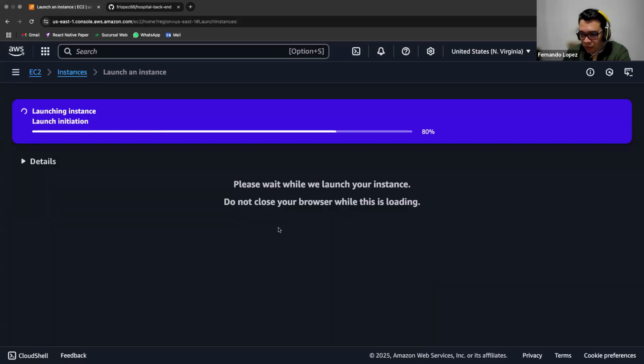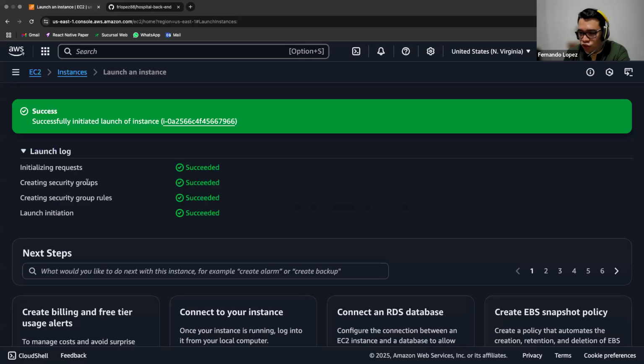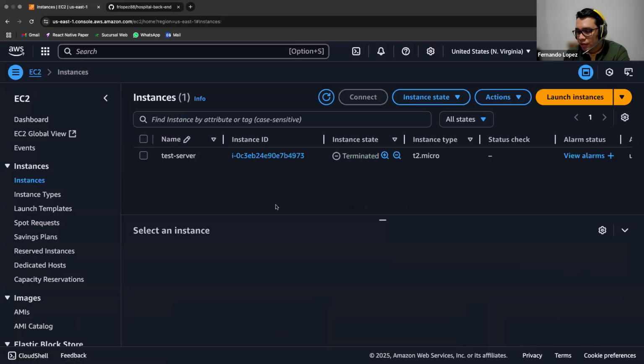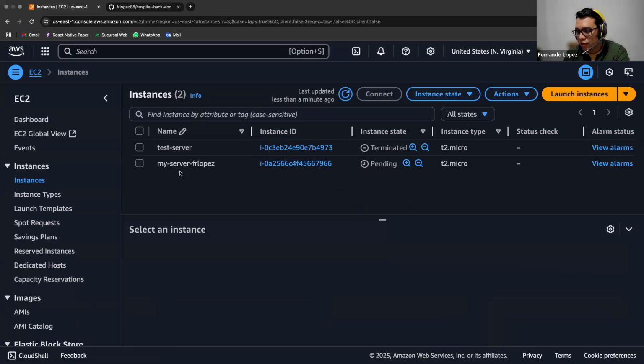Now, you will see here in the launch log that everything has been successful. So if we return to the instance dashboard, let's refresh it. And you will see the server that I created right now. As you see, the name of the server is my server and my username.